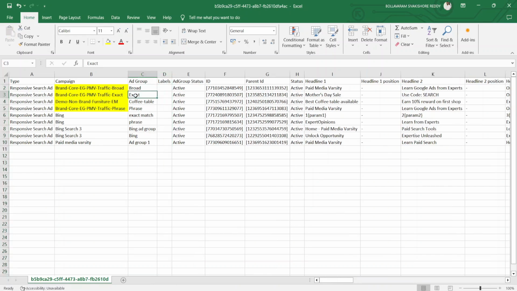Nice. So here what we have to do, we have to give a label for these 4 ads. So let's give it as paid search label, okay? Search, let's give it as promo, okay? Promo 27 August, right?